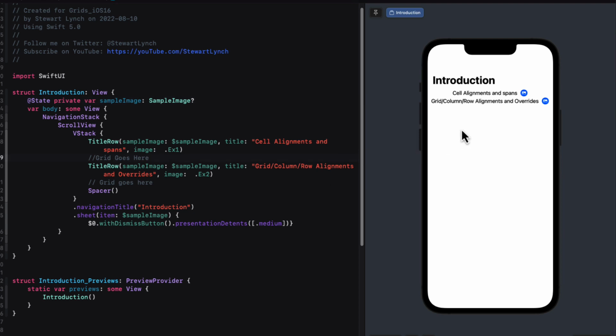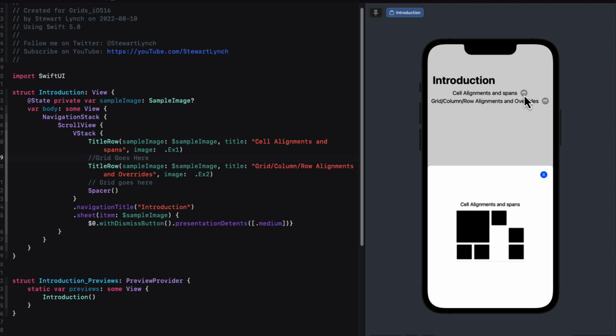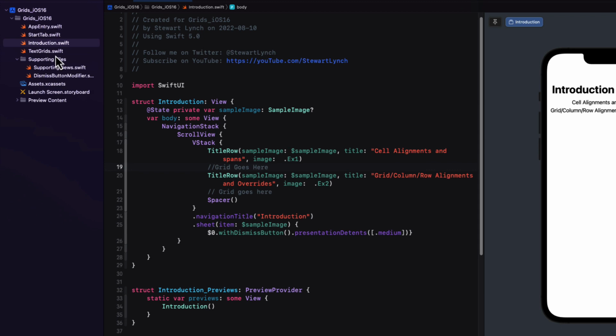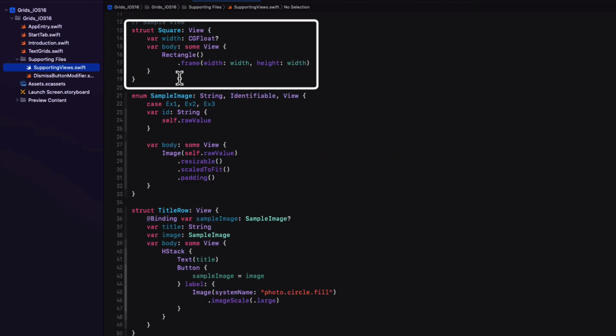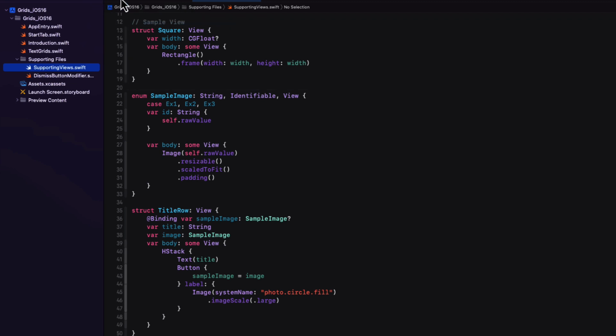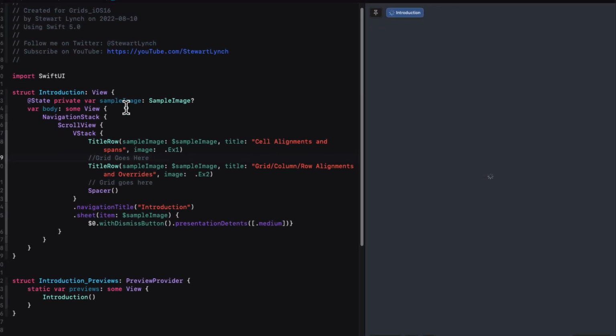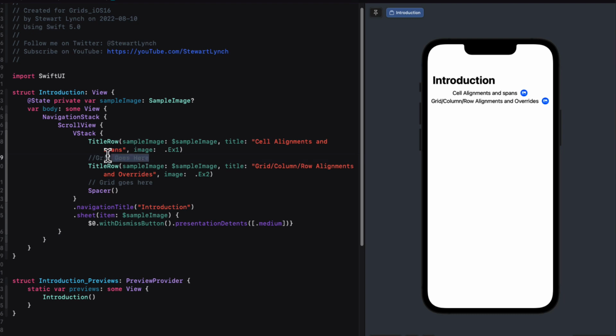Well, now that we have an overview of how grids function, let's explore a few examples. The title for this example is Cell Alignments and Spans. And if you tap on the Image button beside the title, you'll see what I want to create. Now, I've created a sample view that I call Square that allows me to provide a width, and it will create a rectangle view that has the width and height specifications, unlike what we've seen here already.